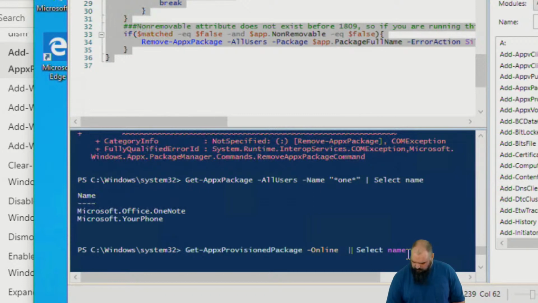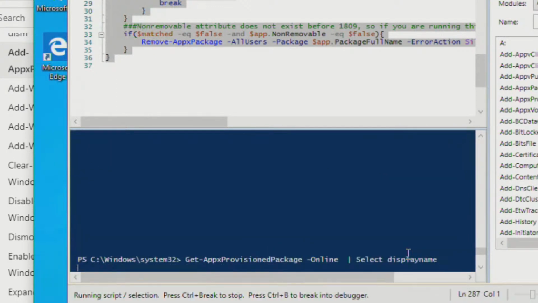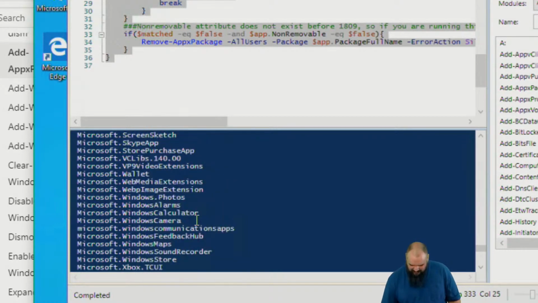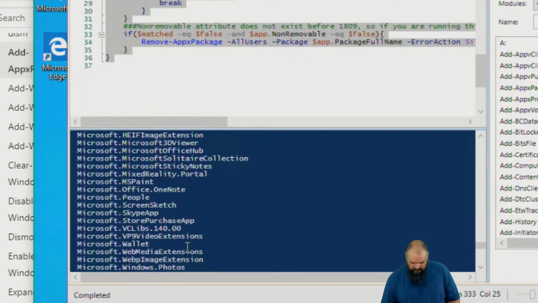Just grab all of them and select the display name. Display name. There we go. Let's see, looking for anything OneDrive related in there. I see OneNote, but I haven't seen OneDrive.